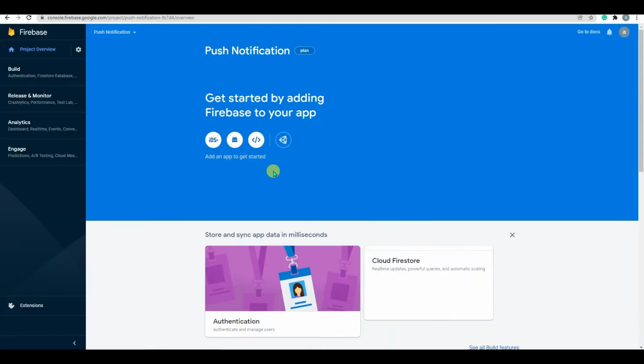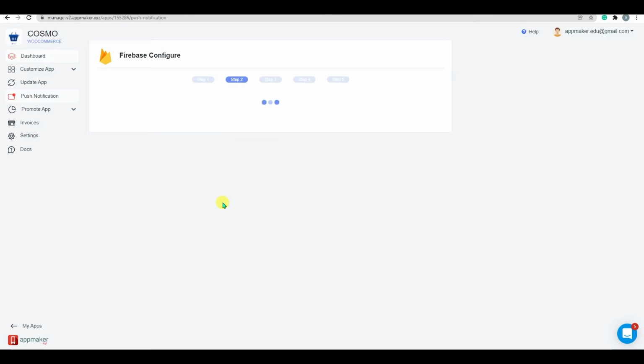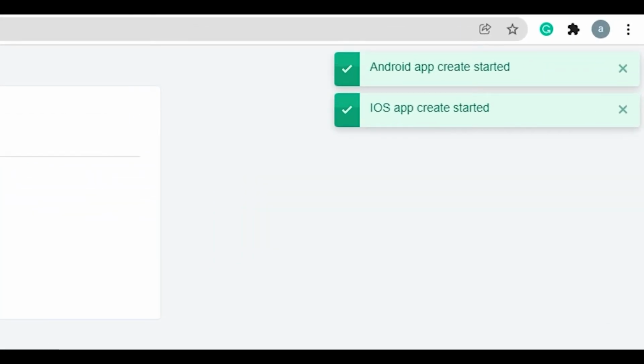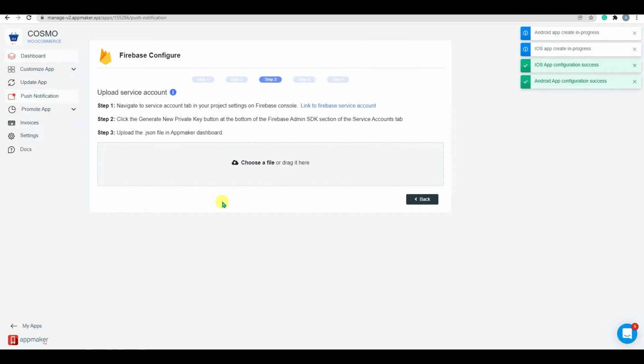It will take you to the Firebase Projects home page. Let's head back to our Appmaker dashboard. As you can see, the newly created project is visible now. Once you click on the project, Appmaker starts to configure it. Now let's move on to step 3.